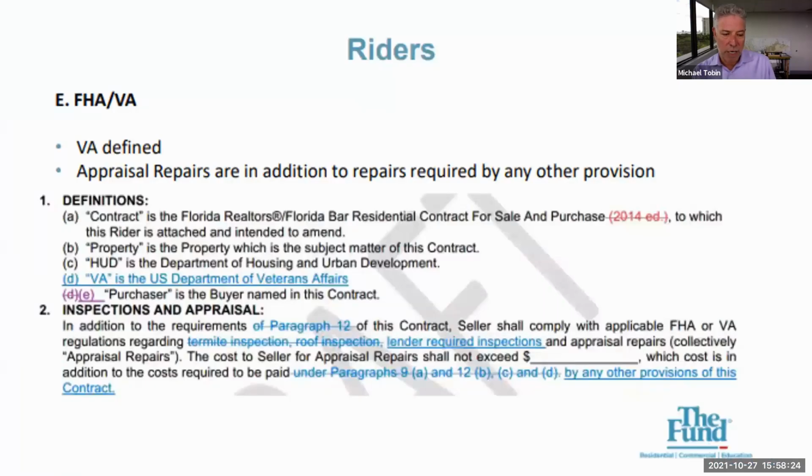Okay, let's talk about some riders. VA rider, it defines what it is. I don't know, I didn't know that it never had, but nothing really here. Just a few... seller shall also comply with lender required inspections, presumably in addition to buyer inspections. So, next slide.